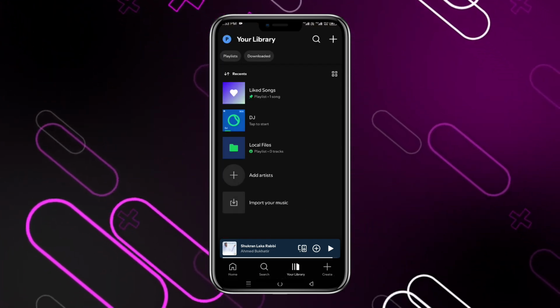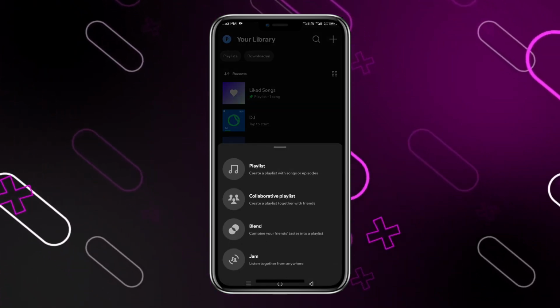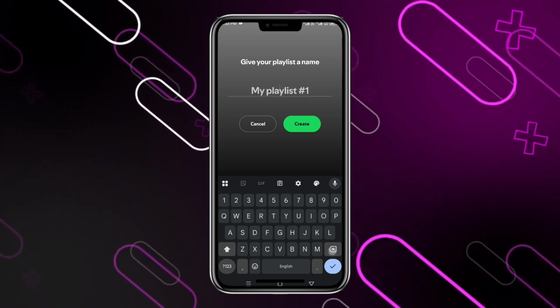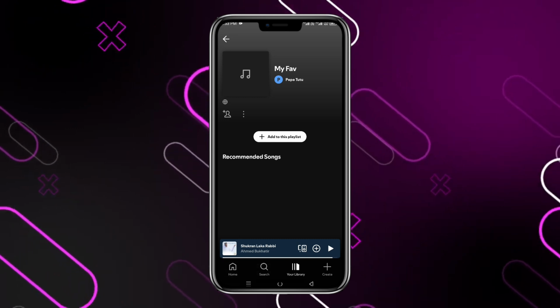For that, you can go to the library and click on the plus icon from the top right and create a playlist. You can name it anything, whatever you prefer. Just name it whatever you like and simply create.